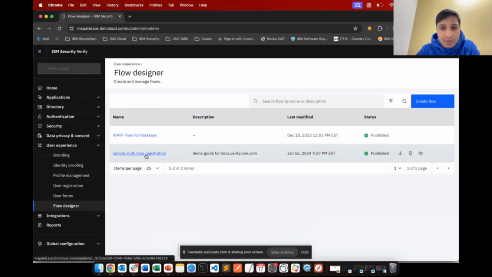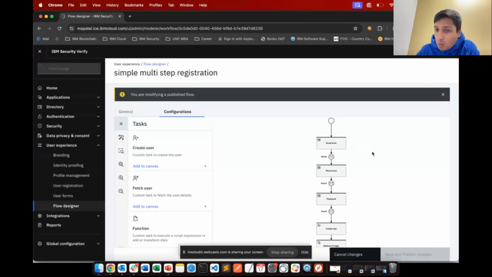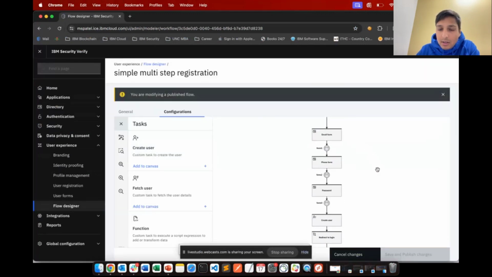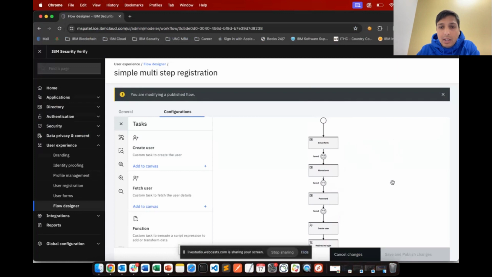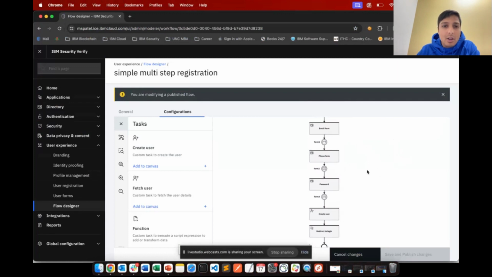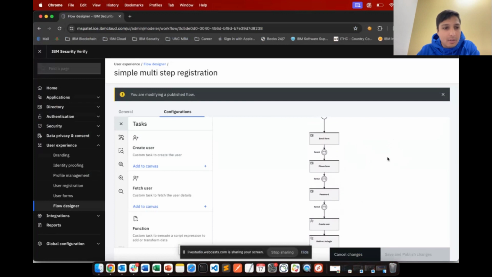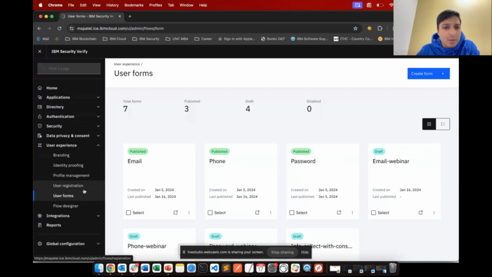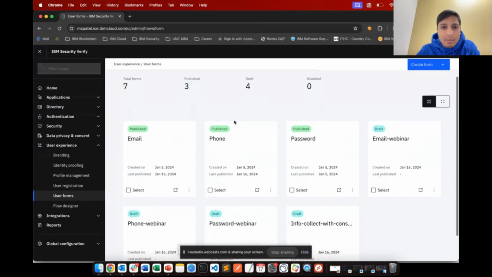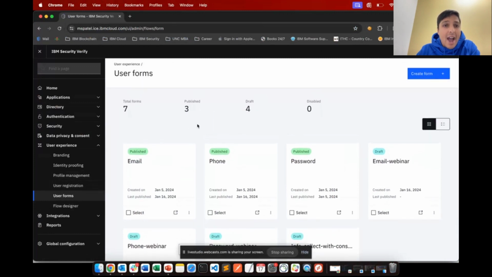So this is actually a flow that I previously set up. We're actually going to create one live on the call. But this one is similar in the context of being able to collect email, phone number, create a password. It'll create the user, and then the user can log in. But we're going to create this one completely from scratch, and we're actually going to add another form that collects specific user information. The other new capability in IBM Security Verify is what we call user forms. And this is actually something that ties very well to the Flow Designer in the sense that this allows for attribute collection across different stages of the user journey.